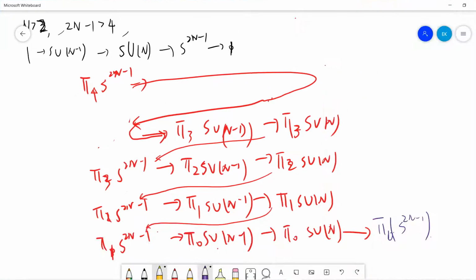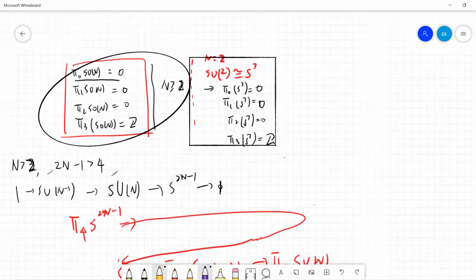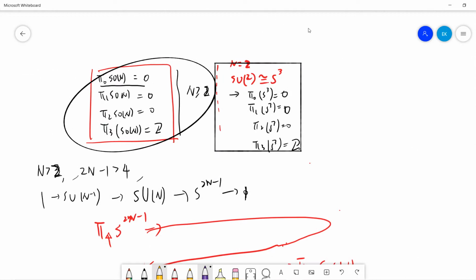Guys, so today we want to prove this result. Basically, when n is larger than 2, we have π0(SU(n)), π1(SU(n)), π2(SU(n)), π3(SU(n)), which are 0, 0, 0, Z. So this is the lower homotopy group for SU(n), n larger than 2.